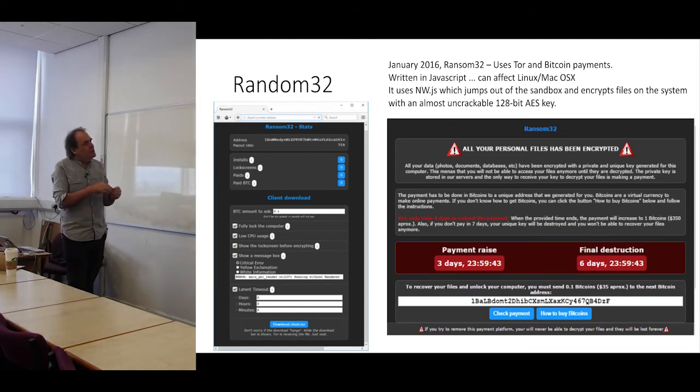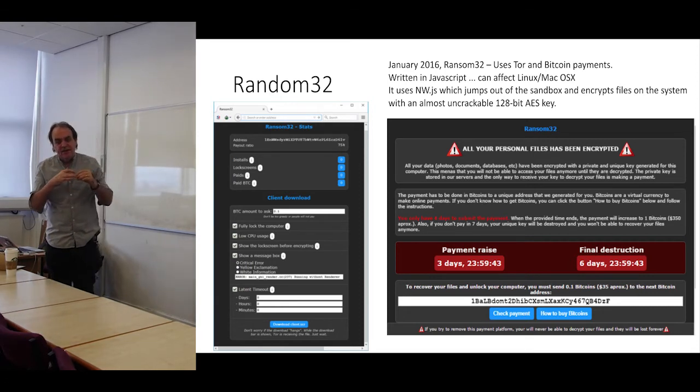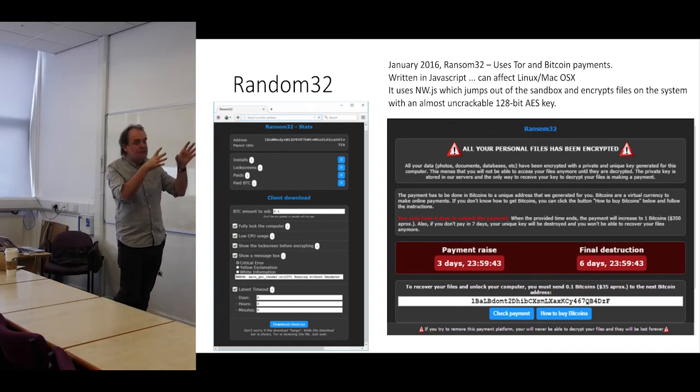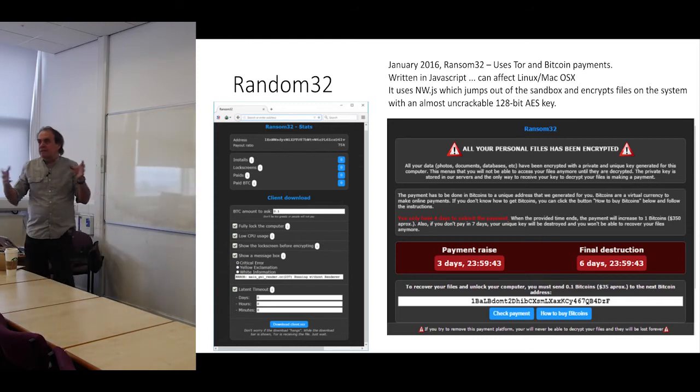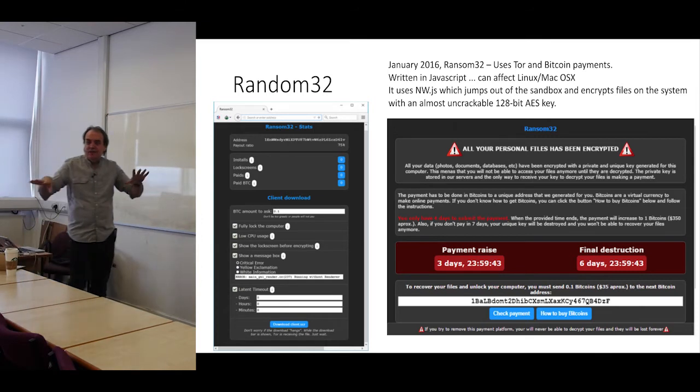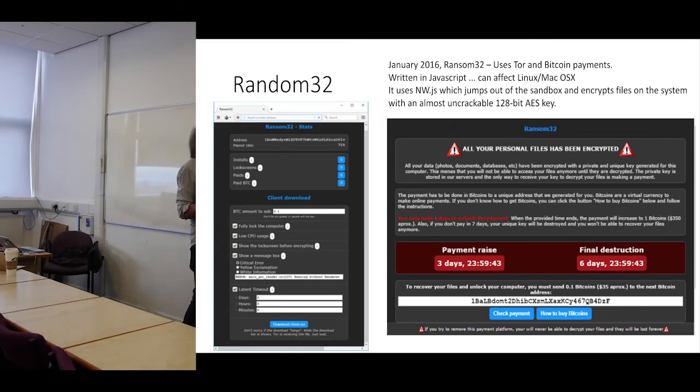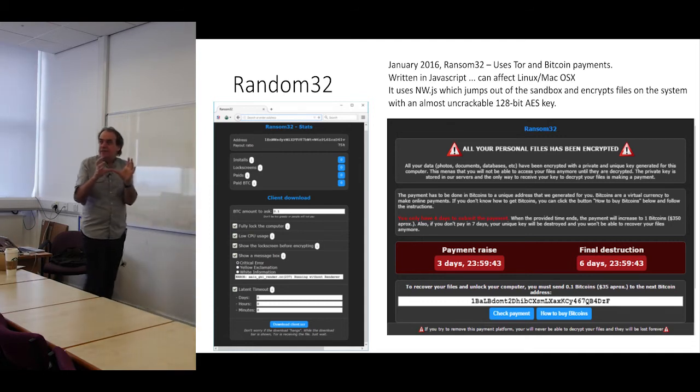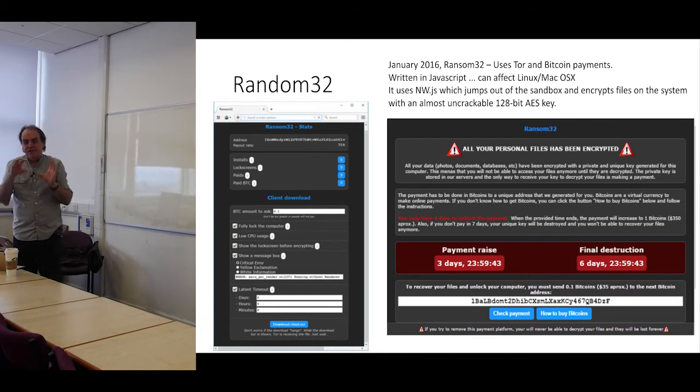And Ransom32 is completely written in JavaScript, which means that it can run on virtually every machine. And it uses the nw.js infrastructure for JavaScript. Many companies are moving towards that in terms of their web infrastructure. And it allows JavaScript to create the main processing that you actually need. And it allowed the malware to jump out of the sandbox that normally exists in a browser and run things directly onto the machine.